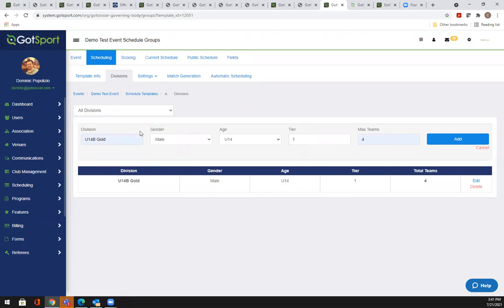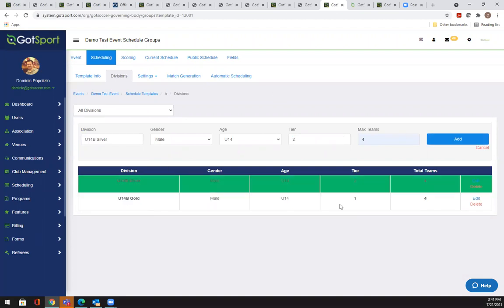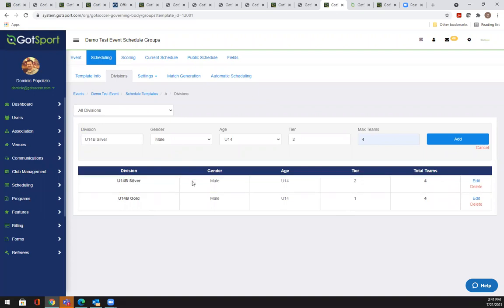Or everything is pre-filled here. So if I wanted to go back and do U14 boys and go silver, I could do so and just change my tier to 2. Hit add, and it will continue to build my tiers. Again, if I want to do a third, I could do bronze. I could change the age groups, keep the male, go to U15s.